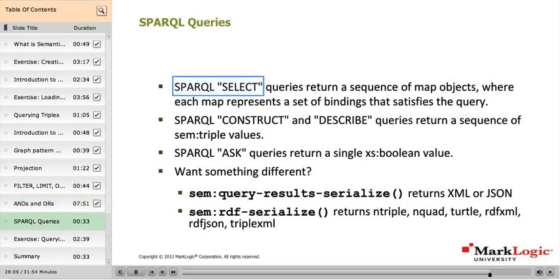In MarkLogic, SPARQL select queries return a sequence of map objects. Each map is a set of bindings that satisfy the query. The returned results from construct and describe queries are sem:triple values. SPARQL ask queries return a single xs:boolean value. Results that are returned can be serialized to other formats, such as XML or JSON. RDF formatted results can be serialized to triples, quads, turtle, or various XML representations.